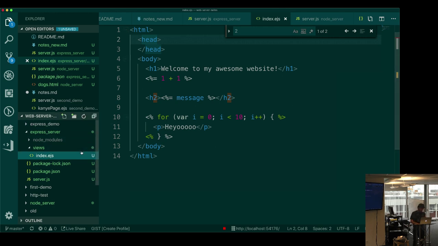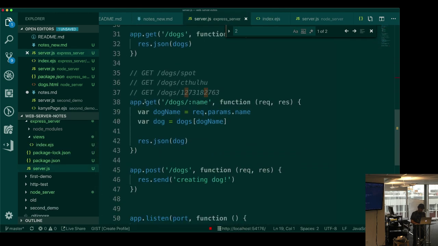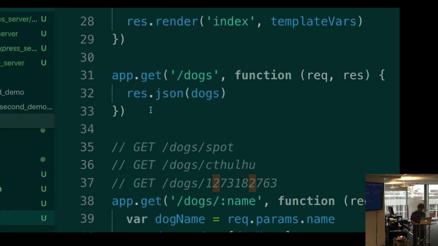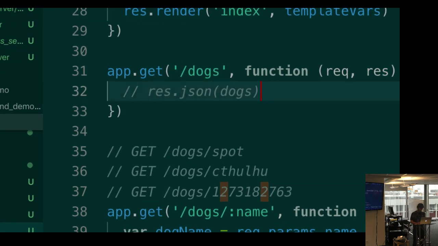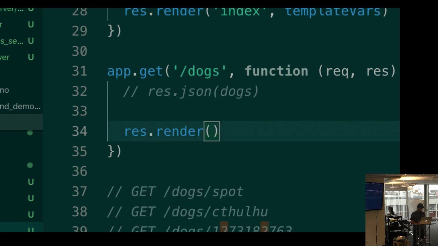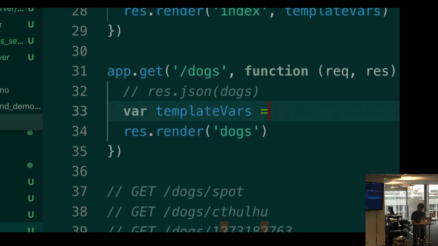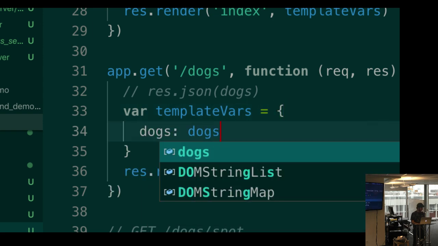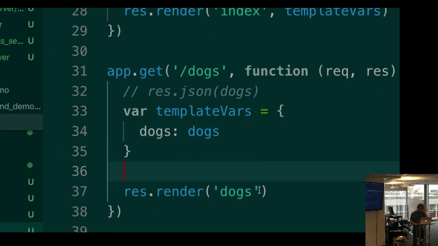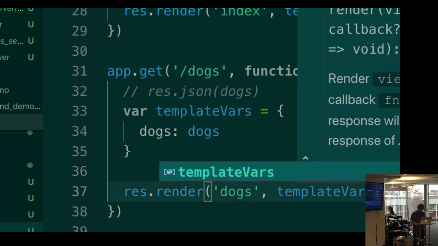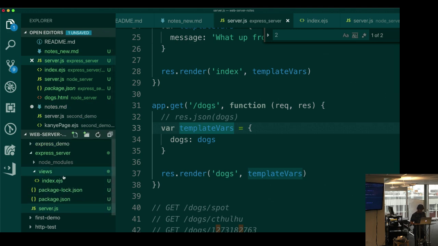Now, I have a couple things in here. I have this dogs stuff, maybe getting all of the dogs. Instead of JSON, what I might want to do is res.render a dogs page, like an all the dogs page. The template variables that might be useful for that might be maybe all of the dogs. And then I might have to go ahead and actually create that page.